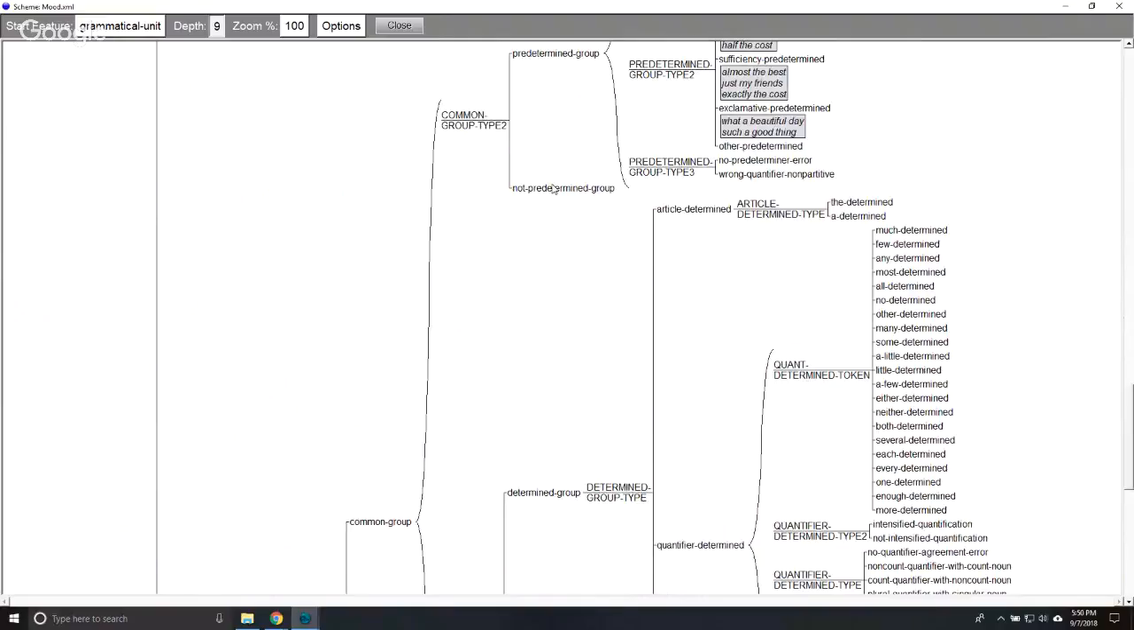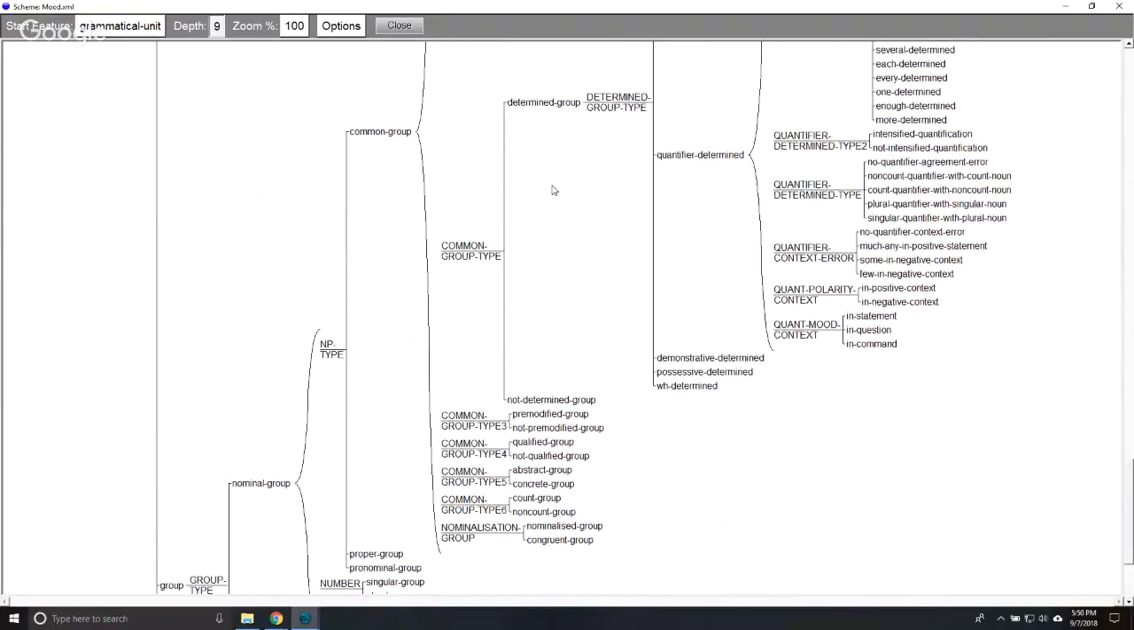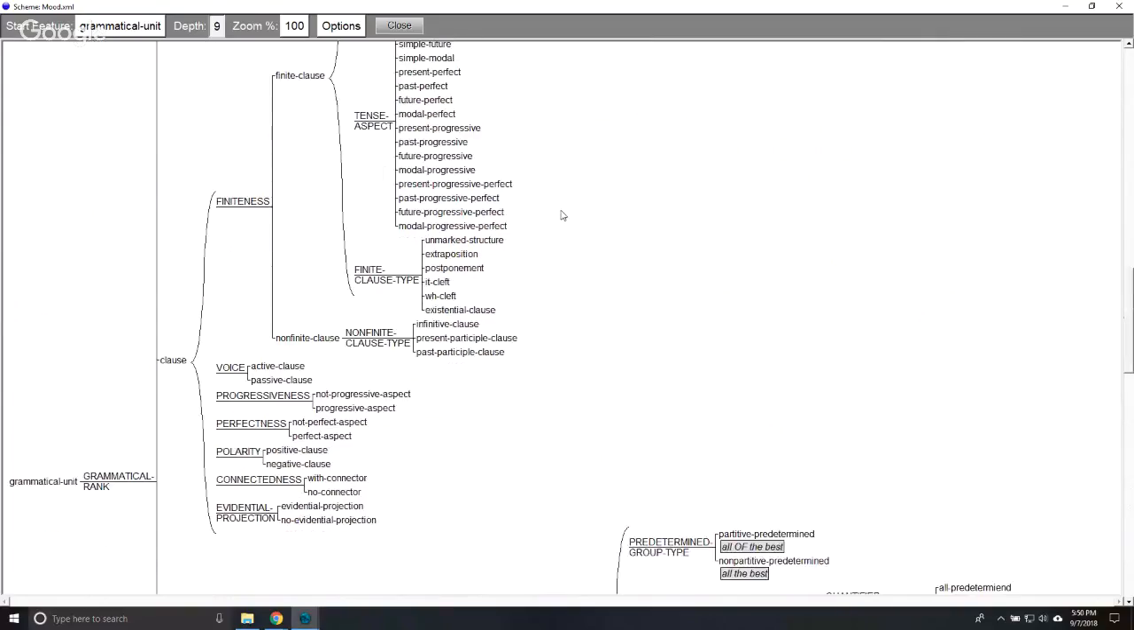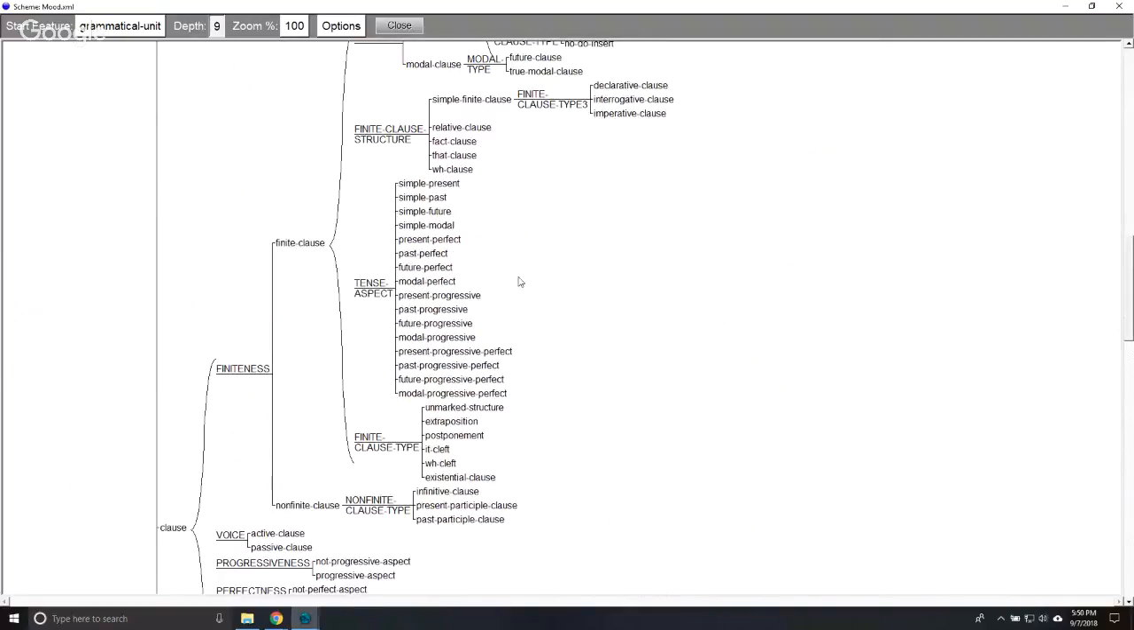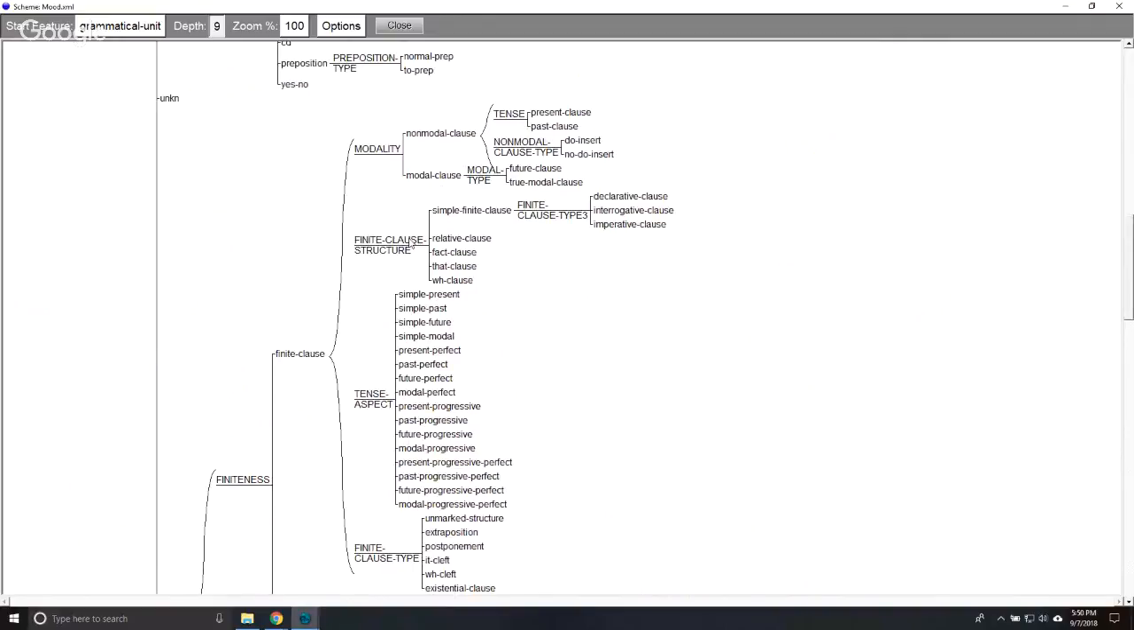Hope I didn't pass it up. This is the group stuff. Complex. Where's clause? Here's clause. Knew I was going to skip it. Okay, finite clause structure. Simple finite clause, relative clause, fact clause, that clause, WH clause.